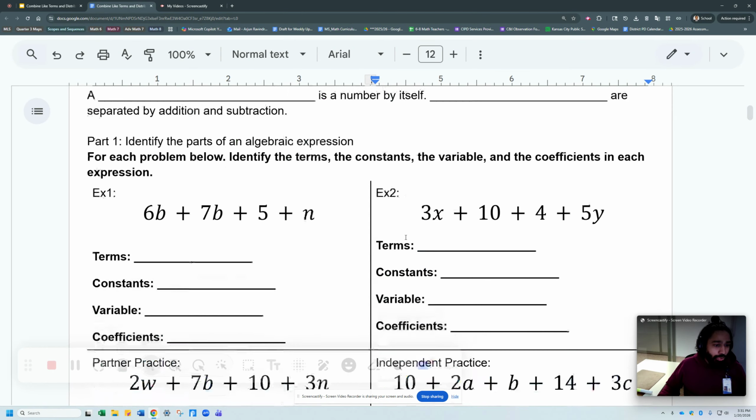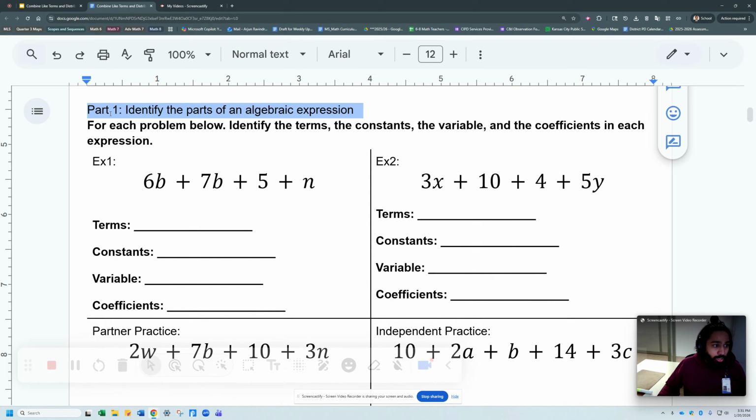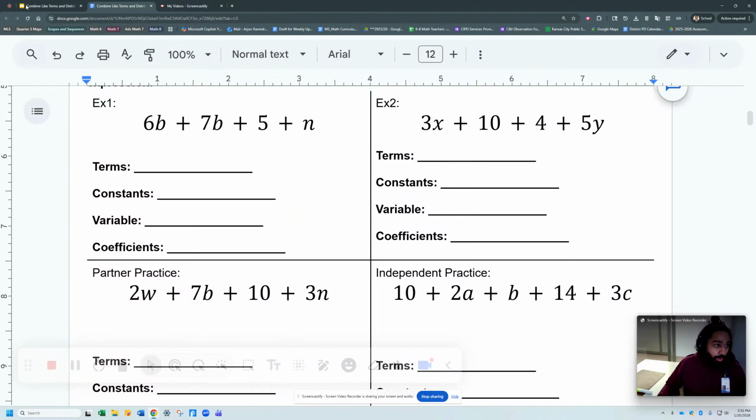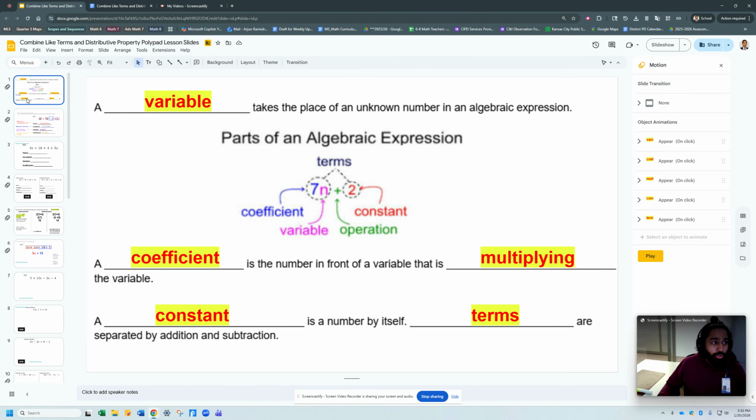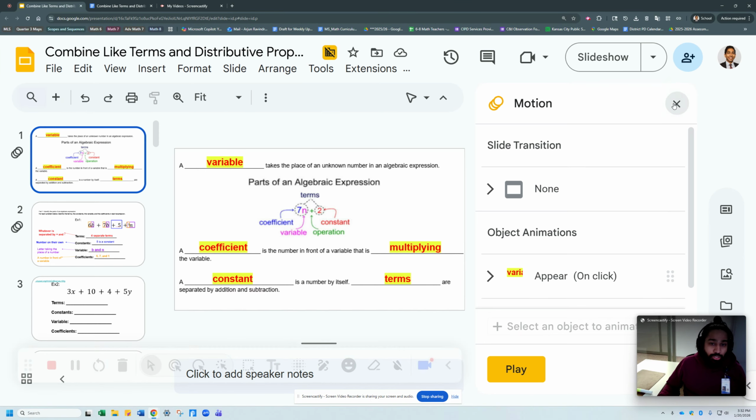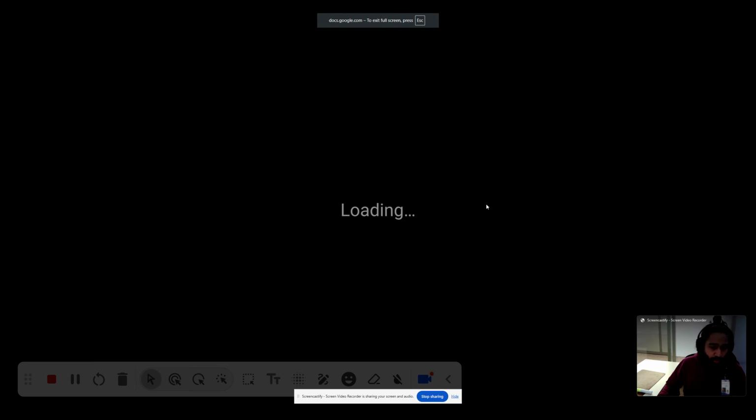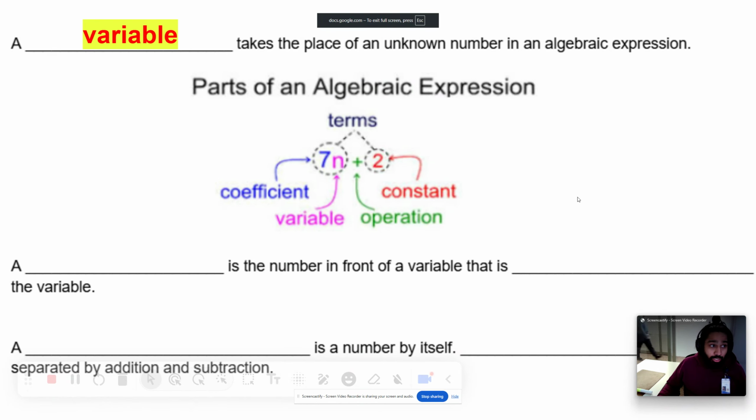And then scrolling down a little bit further, we've got part 1, identifying parts of an algebraic expression, and they identify how many terms there are, the constants, the variables, and the coefficient. We have example 1, example 2, partner practice, and then independent practice. And then you would display that using these slides here. A lot of the slides, if you're familiar with anything that I've created in the past, are going to be clickable like this.